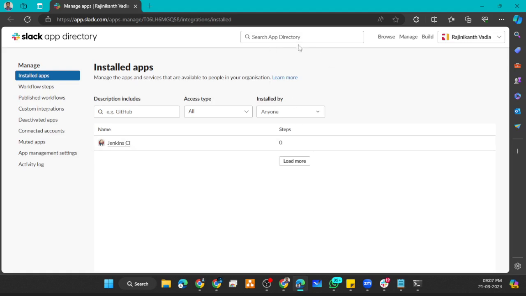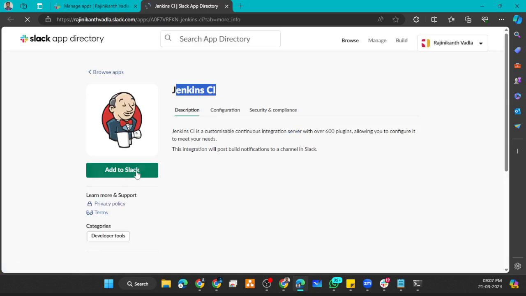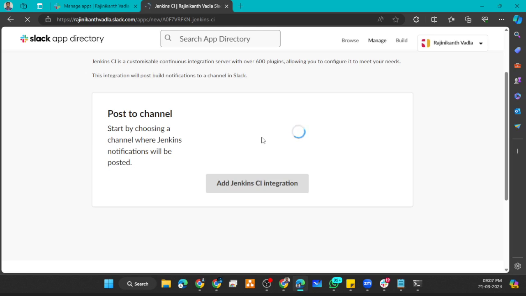So here we need to search for Jenkins. It is going to give us Jenkins CI. You need to add this one, add to Slack. You have to log in to your Slack on the web, and automatically it will redirect you.